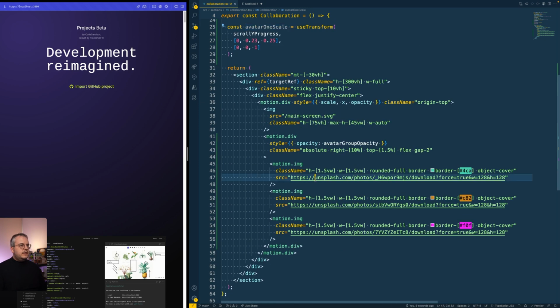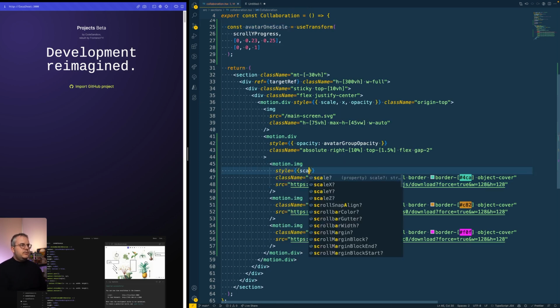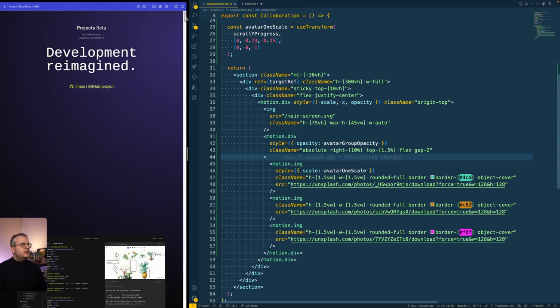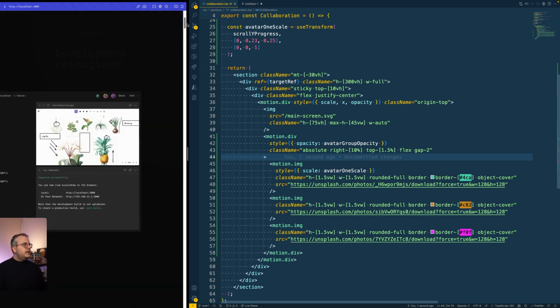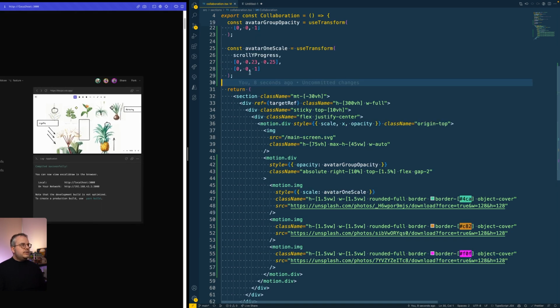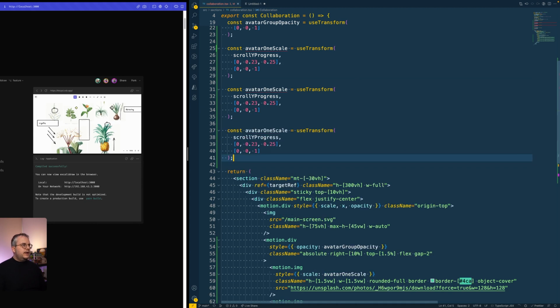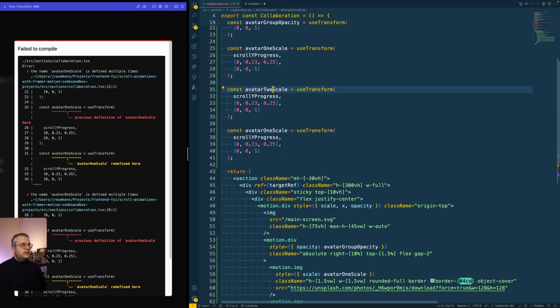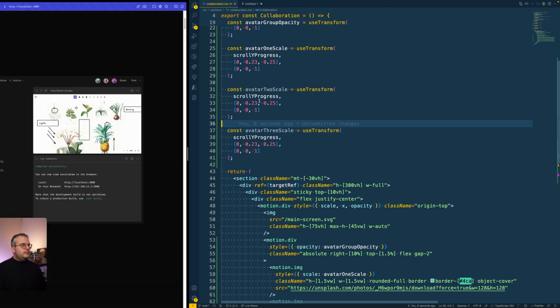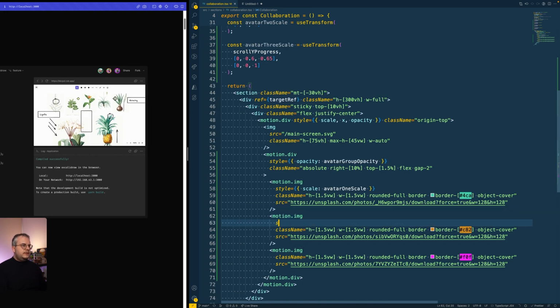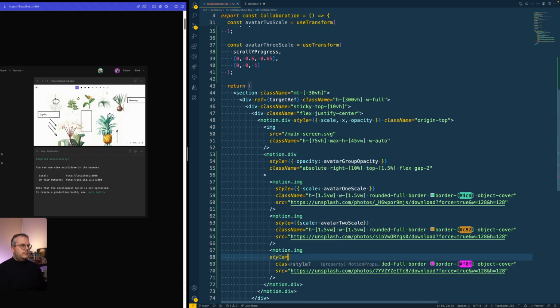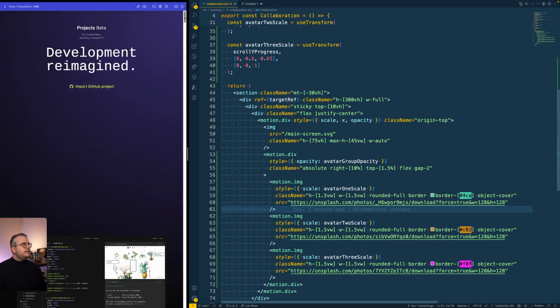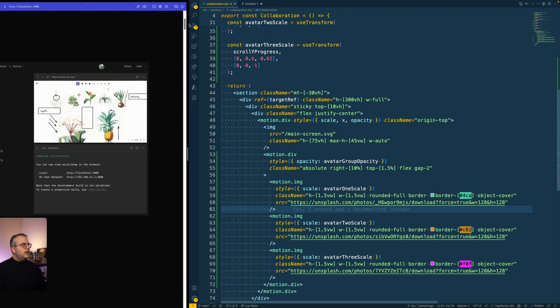But if we then copy this scale and set that on our first image, where we can say scale equals avatar1Scale, and we scroll down, we see that now this first image scales in. And we should actually do exactly the same for the second one and the third one as well, but with their own timings. For the second avatar, this should be 0.4 until 0.45. And the third avatar should be 0.6 until 0.65. And then we should of course copy these new scales and set them on the images and do the same thing for the third one. And if we then start scrolling down, we should see that one by one they scale in.